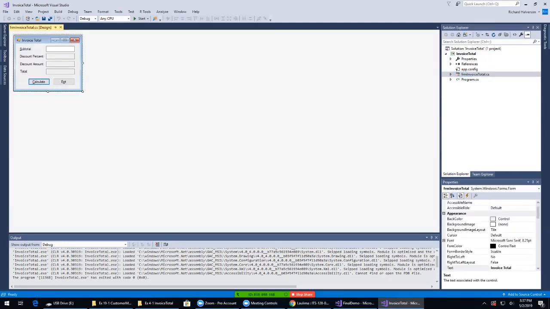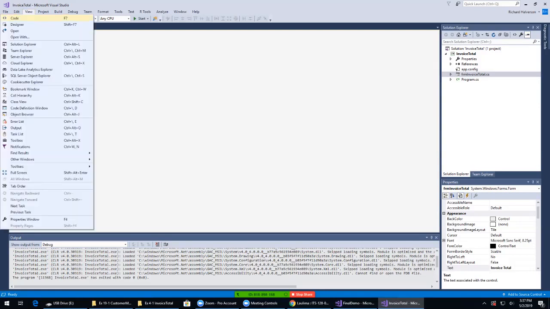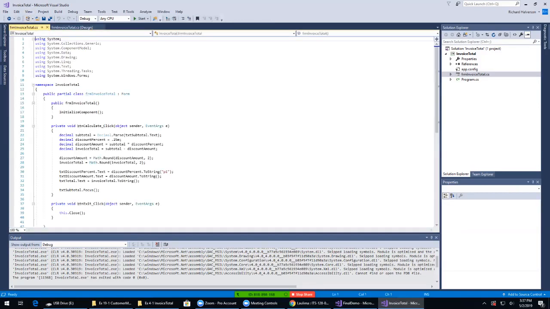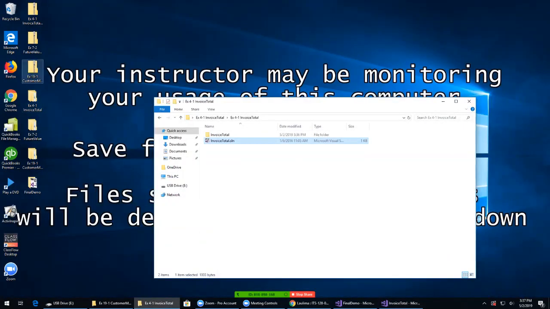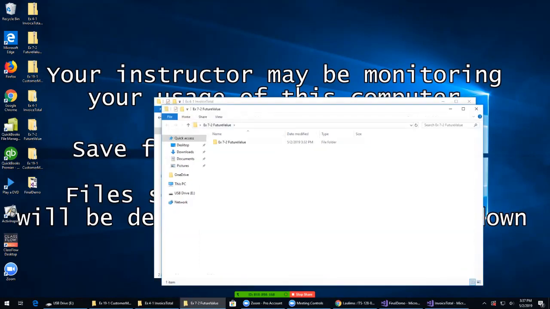If you look at the code, the form looks like this, a simple form. If you view the code, we see that there's a namespace called total. The name of this form class is called FRM Invoice Total. That's what this is named over here. So this is a simple program. Okay, so that's one program, and then this other one is this future value program.